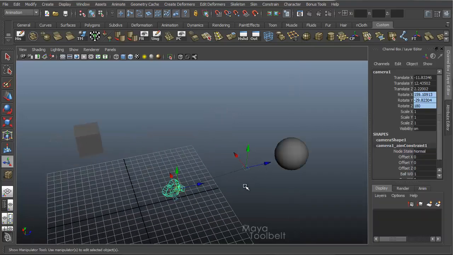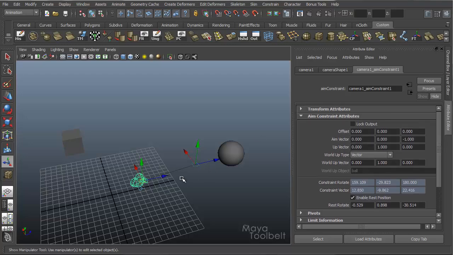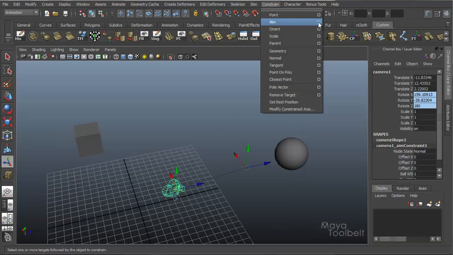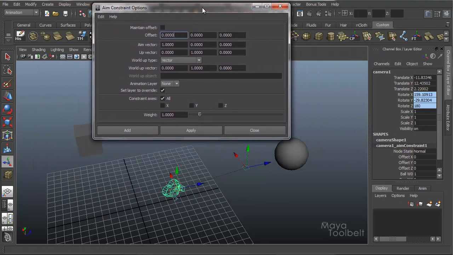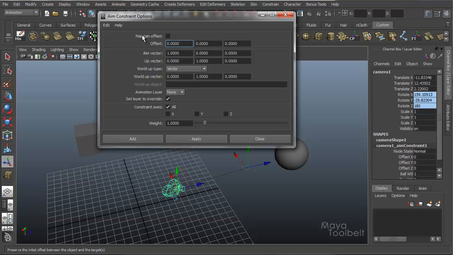I think that's all of the attributes. I think we've talked about all of these. Let's go back to the constrain aim options. The main one we haven't talked about yet is maintain offset. What that simply means is that whenever you create the aim to begin with, if the camera was looking away from the sphere and you said maintain that offset, if you check that and then apply the constraint, even if the aim vector is -1 in the z-axis and is correct, it will maintain the offset from the sphere that it originally had when you created the constraint.